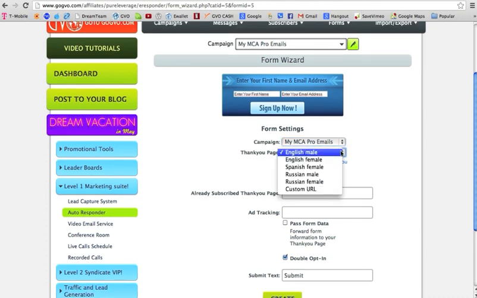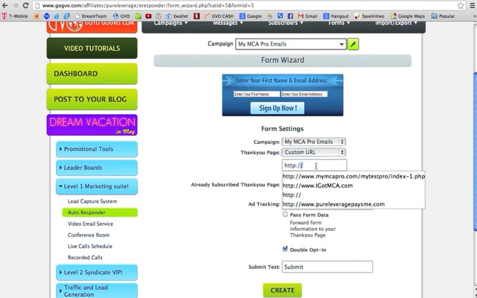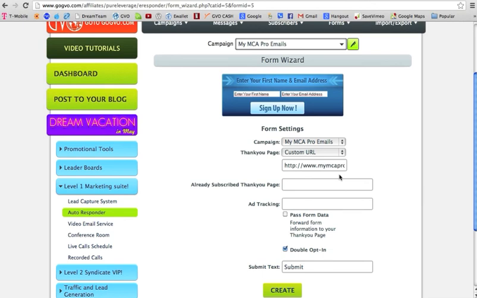Okay. Make sure you're on custom URL. And that will be whatever your My MCA Pro web address is, the one that takes them to your opportunity page. Don't put your lead capture page, MyMCA Pro email, not email, but your web address here. Make sure that you're sending your people to your opportunity page, where all the information is, where they can sign up and look at all the different videos. So make sure that they're going here. All right, and again, this is mine, so don't put this information here. This is just an example of what you want to do. So make sure you're putting the correct one.